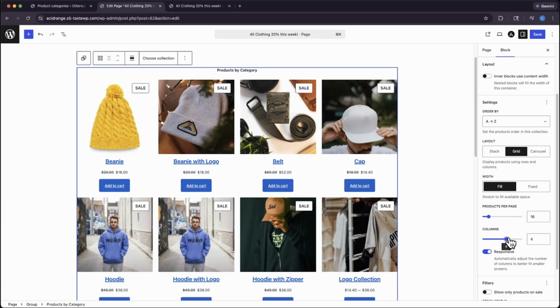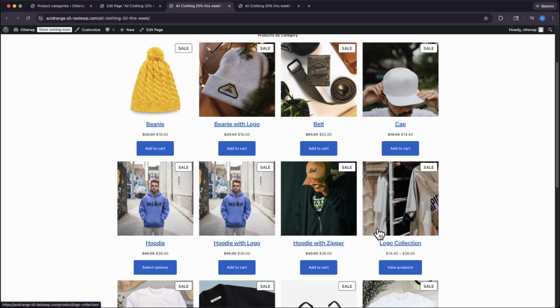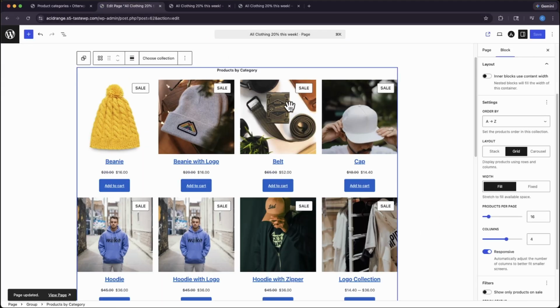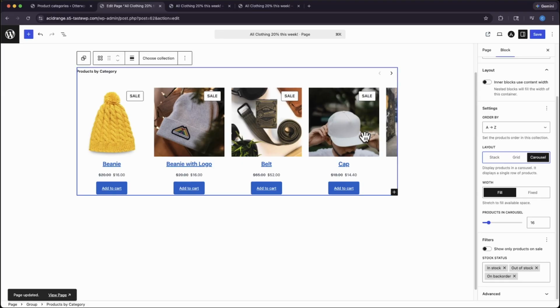I generally like to be a little bit bigger and show about 4. You hit save. Look at what this looks like in the front end. And you can see it looks pretty nice. Another thing you can do is put this in a carousel and drop this on any page that you have. It's a very powerful block, and one I suggest you utilize in your store to show what is on sale.